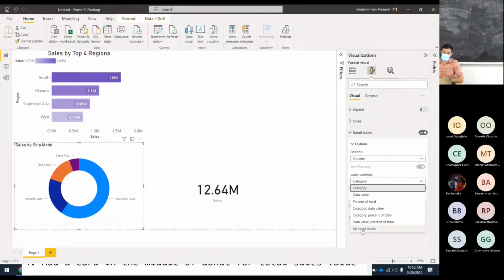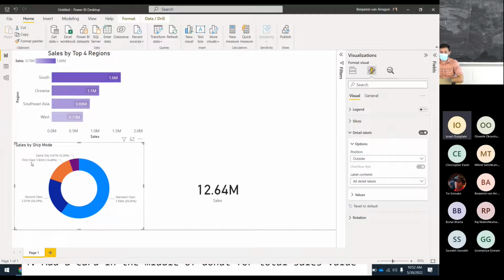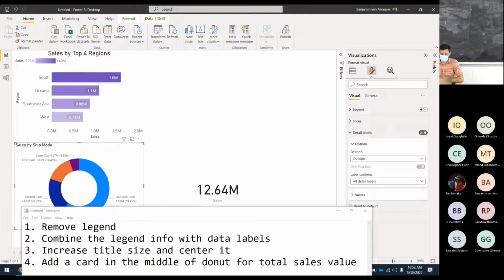So I like all detail labels. Give us all the information, please. And then the user can decide what they want to read or focus on, if they just want to compare percentages, if they want to compare millions, or if they want to compare the actual class. So we do all data labels to get everything moved into one, and they're on the outside, so we've got room in the middle for this. Okay, so that's step one.